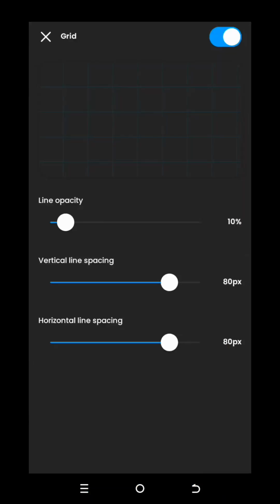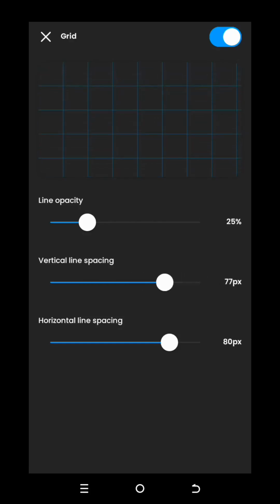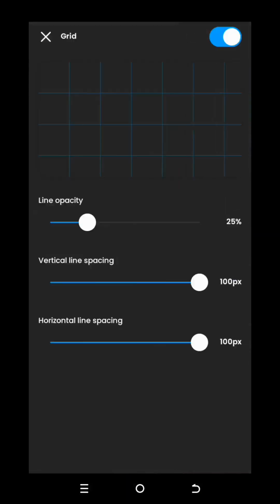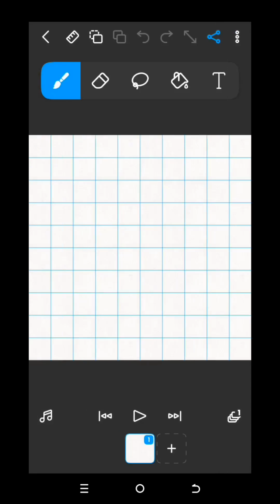Then the other option, let me bring it back to our default at 5, which is the line spacing. Now, we have two of them, the vertical and the horizontal line spacing. This one is to increase the number of rows in your grid, while this one is to increase or reduce the number of columns in your grid. So if you increase our opacity to 100, now you can see it's the spacing for the rows and the columns.